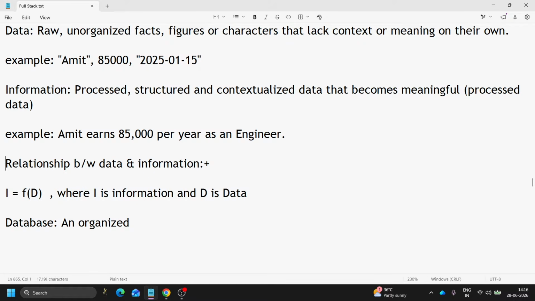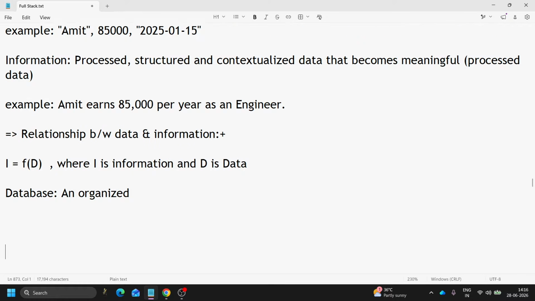Unprocessed facts are called data. Processed data is called what? Information. Now let me come to database.